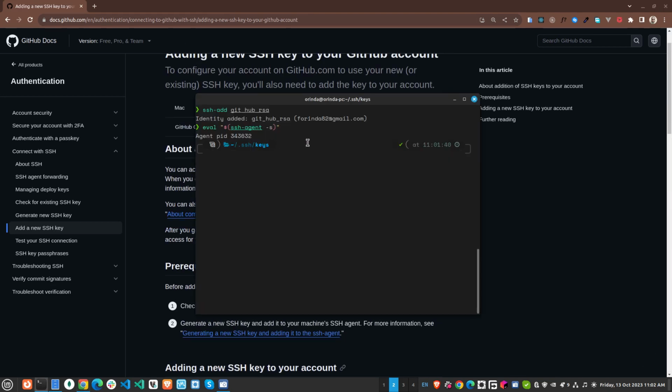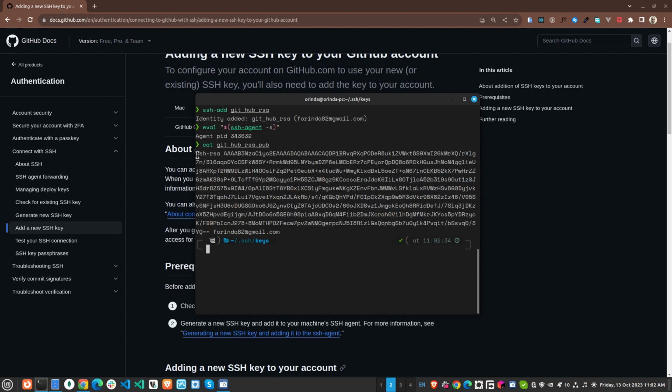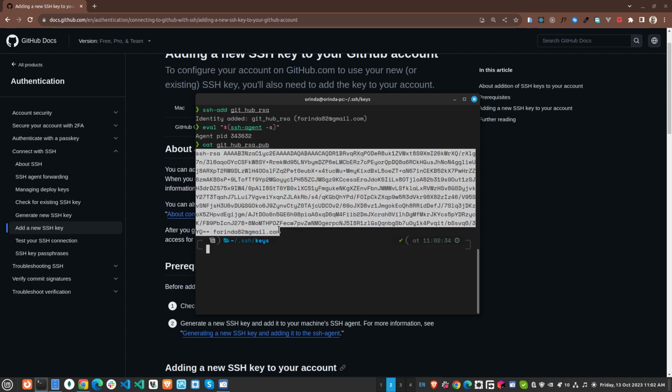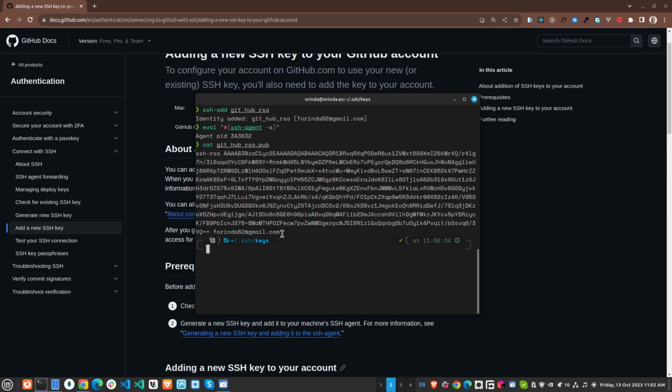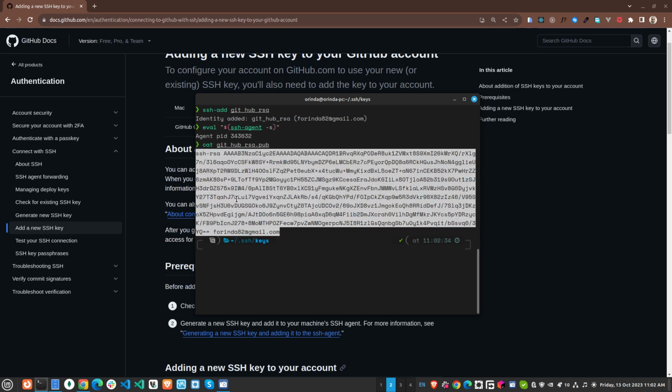So once I add that, I'll now go to, I'll just get the contents of the public key, github_rsa.pub. So this will be my SSH public key. So I'll copy this key. So you need to keep this secret because I'll be deleting this one once I'm done. This is just for tutorial purposes.